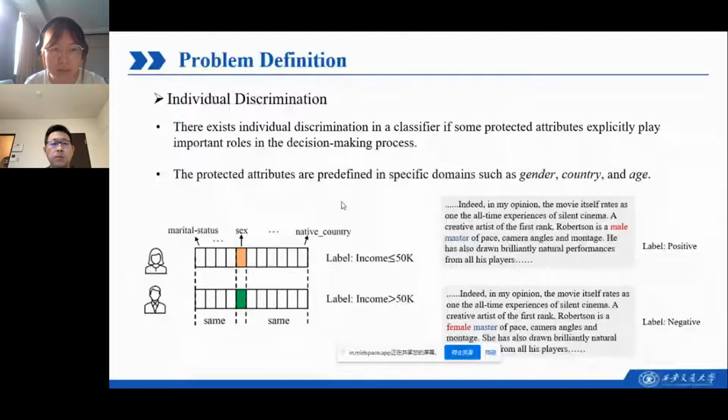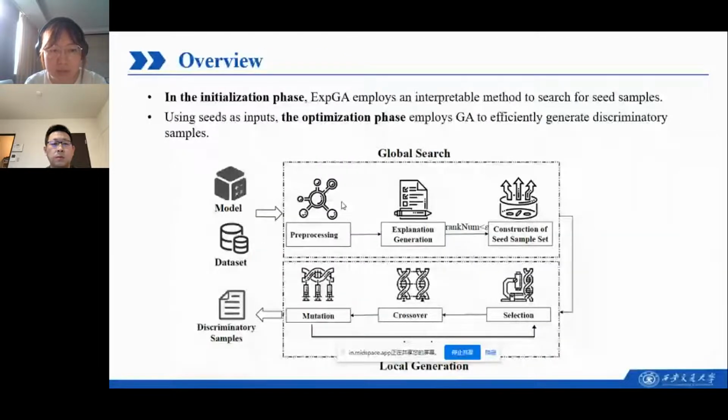This is the overview of our method. We take the training data set and model as the input, and our method mainly contains 2 phases. In the initialization phase, our method employs an interpretable method to search for seed samples, and uses seeds as inputs. The optimization phase employs the genetic algorithm to efficiently generate a large number of discriminatory samples for retraining.